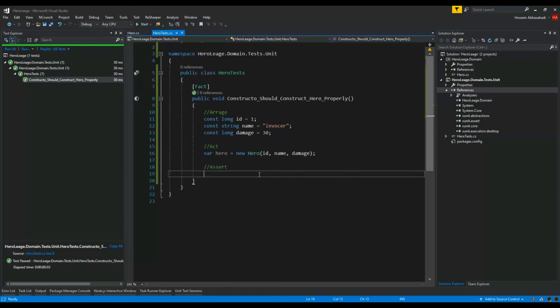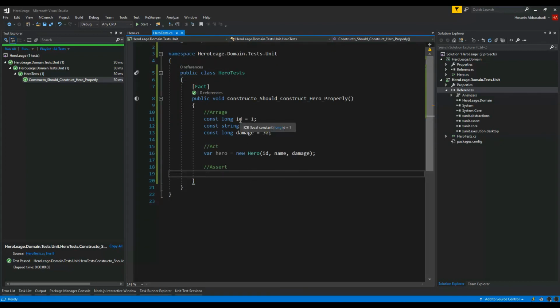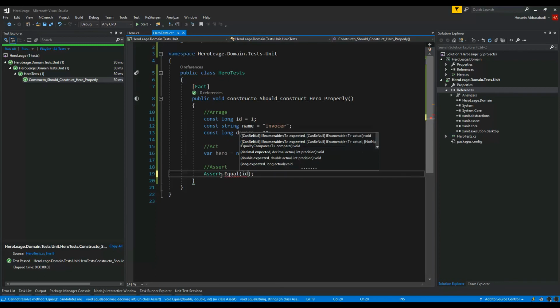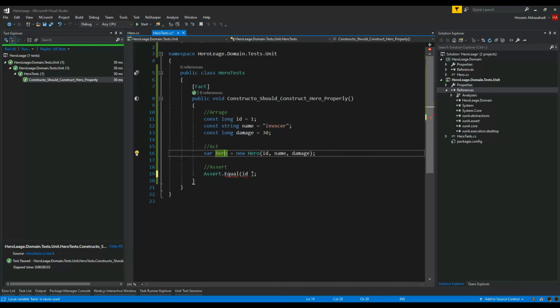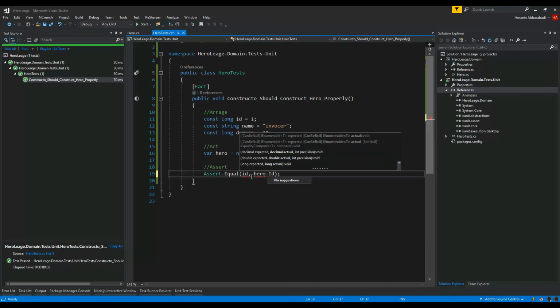What I expect my code to do is to initialize the ID, name, and damage properties of the hero class. Okay, so the ID 1 should be equal to the hero.id property. In xUnit, checking the equality is like this: Assert.Equal, the expected value. My expected value is the ID that I passed in the hero constructor, and the actual value must be hero.id.